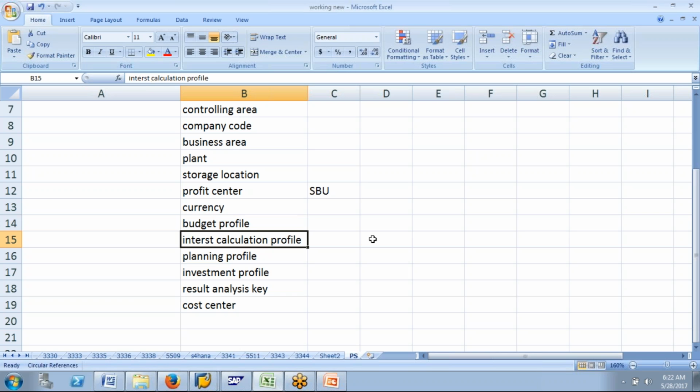Next one is the interest calculation profile. How will the interest be calculated? If there are any term loans you are receiving from banks, or if you are giving any interest loans, then all the interest calculation is configured by using this interest calculation profile.